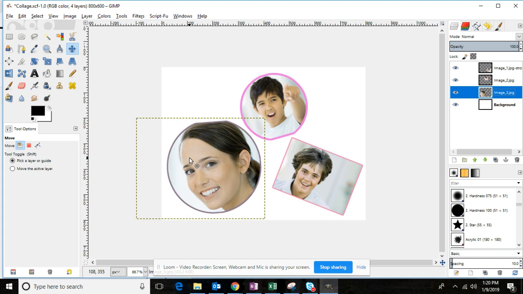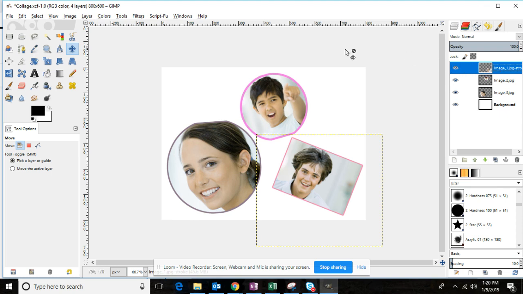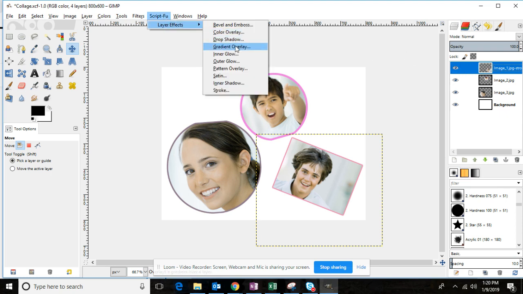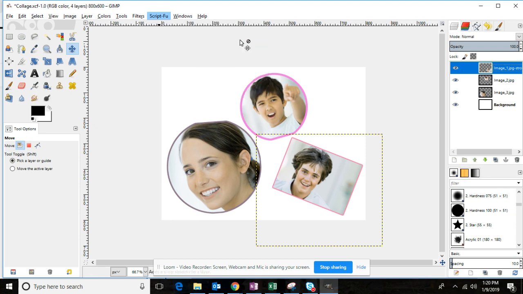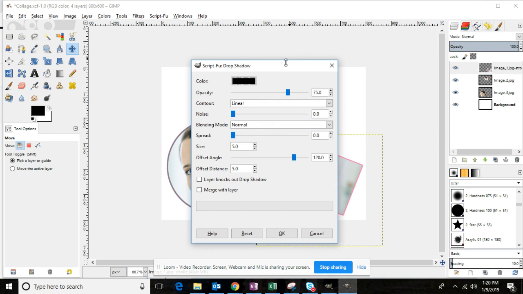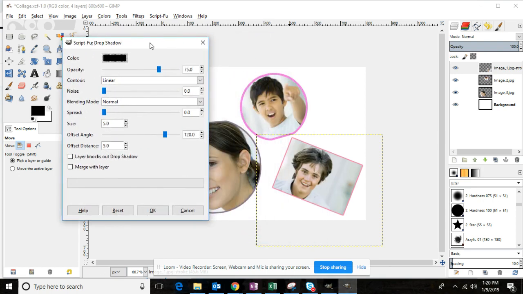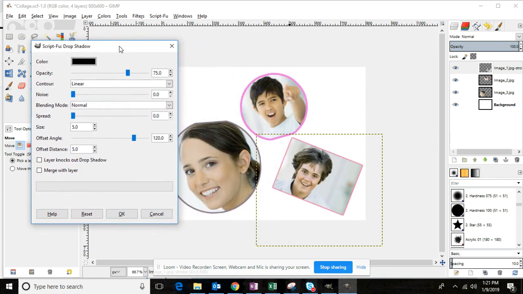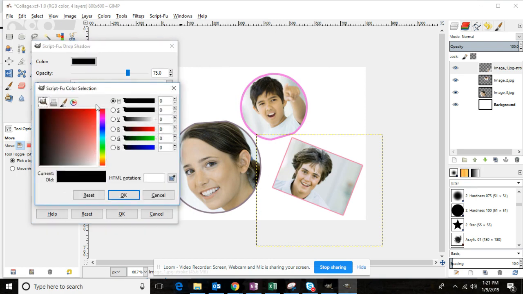All right, so we're going to select one of the image layers. I'm going to work with layer 1 and then move my way down. We're going to click the script foo menu, layer effects, and then drop shadow. So the dialog box should have popped up. Here, I'm going to move it over. You can go ahead and choose a color for your shadow. I'm going to go with some blues.